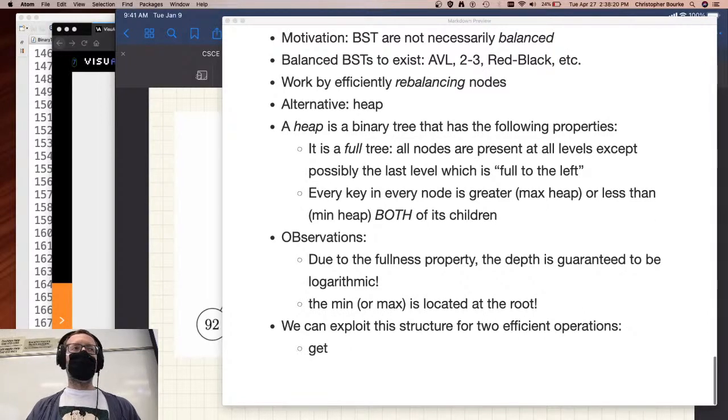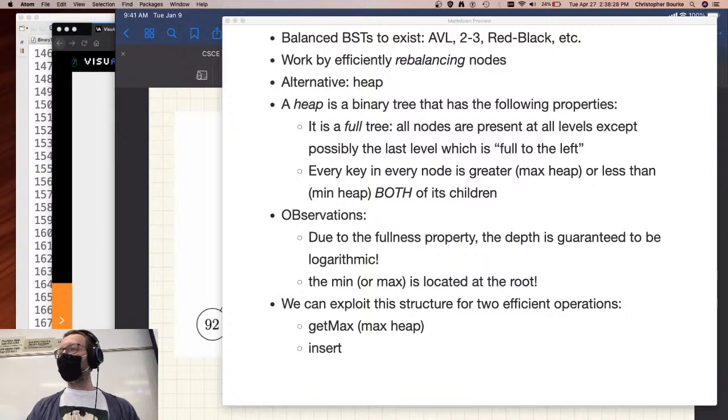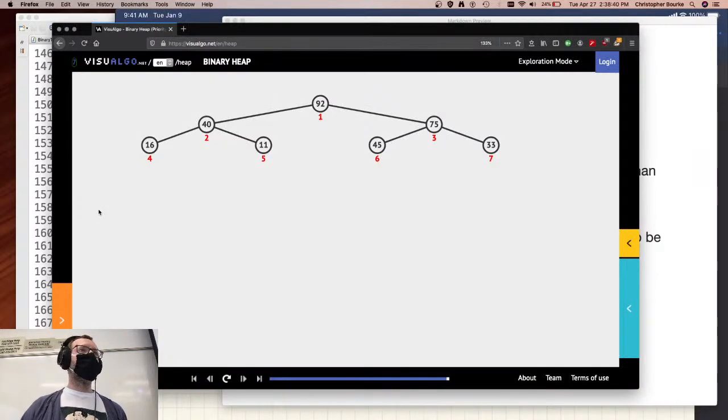Get max or get min, which I'll go with get max. So we're talking about a max heap, right? And insert, right? We can put stuff on the heap, but we can only take out one particular element, the maximum for a max heap, right? And I'm switching to this visualization over here, okay? So we're looking at max heaps.